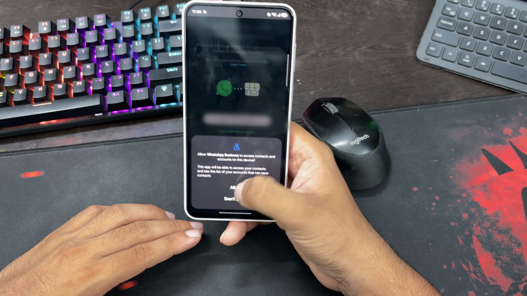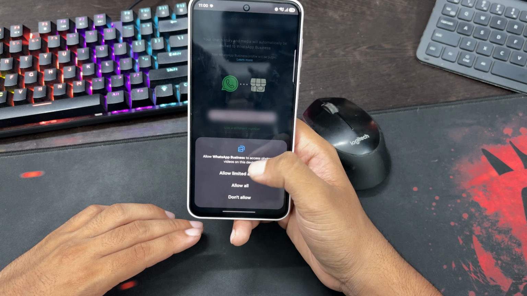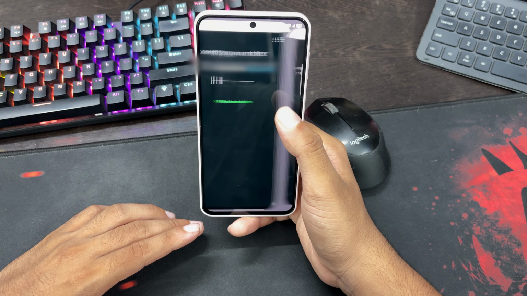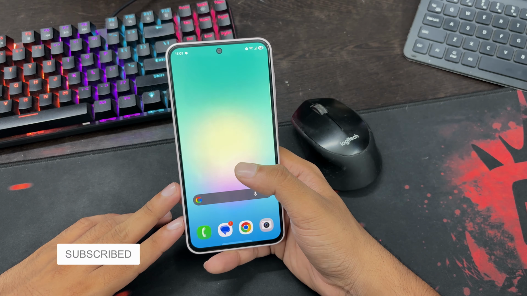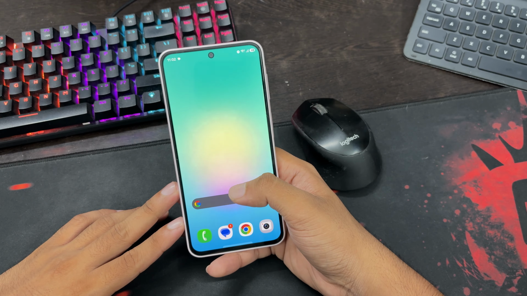Tap on continue. Tap on allow. Tap on allow again. Tap on allow all. Now this will verify your number. Wait for a few seconds. So now once you do this, it will set up your WhatsApp business account. So this way I can create WhatsApp business account.